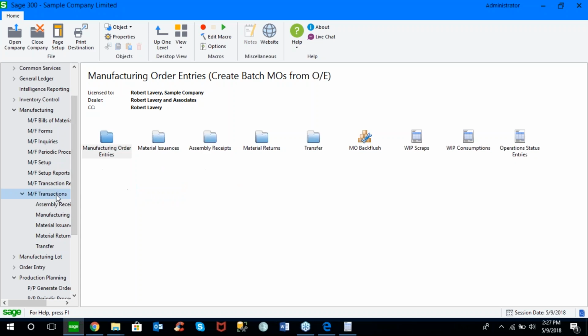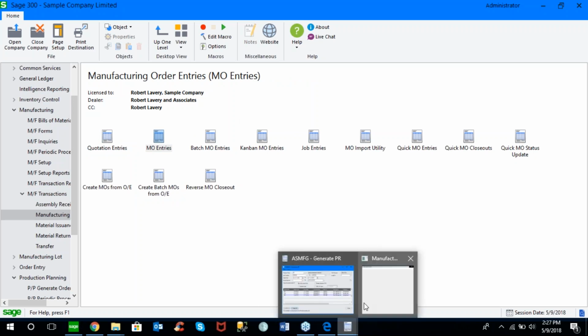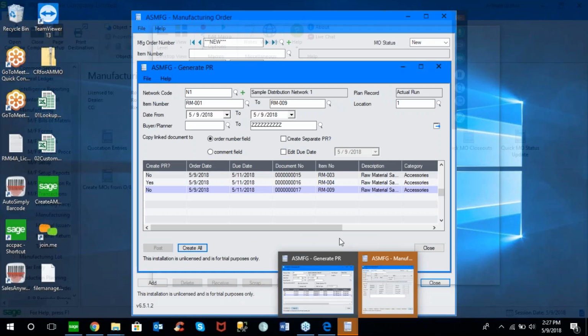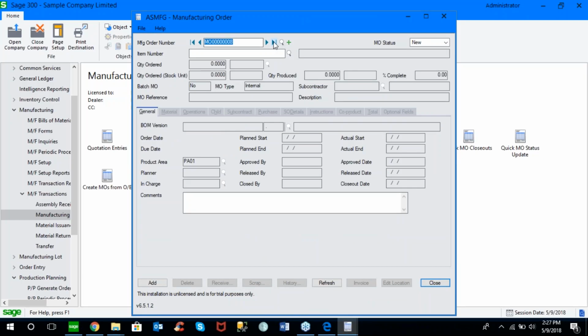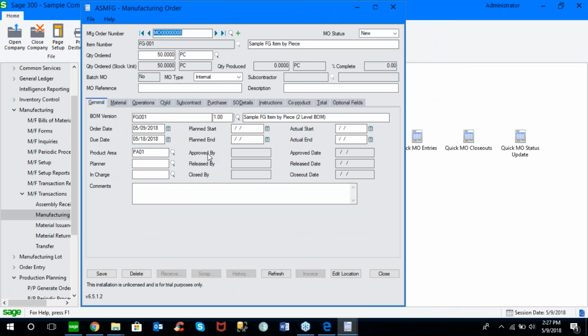But coming back to the actual transactions, we generated an MO entry off of the MRP production plan. So in this case, what we want to see is what actually got produced. There's the MO8 that was produced off of the plan. And remember that I switched it to a 50 order.